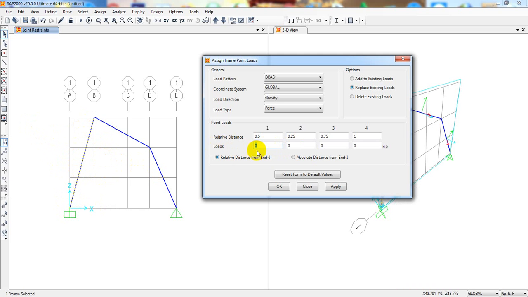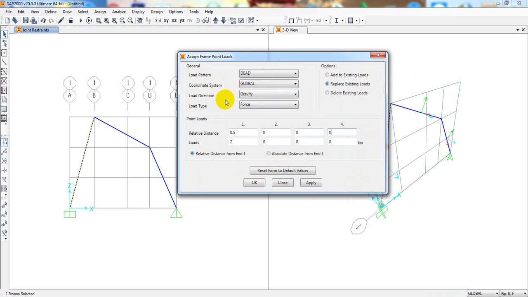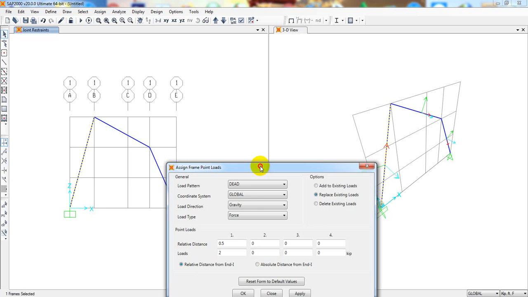So I'll apply load here, suppose 2 kip. I will apply 2 kip here, and I'll give 0 and 0. Okay, when it's done, the most important thing is from here we have to select which type of load we are applying. We are applying dead load, and from here coordinate system.